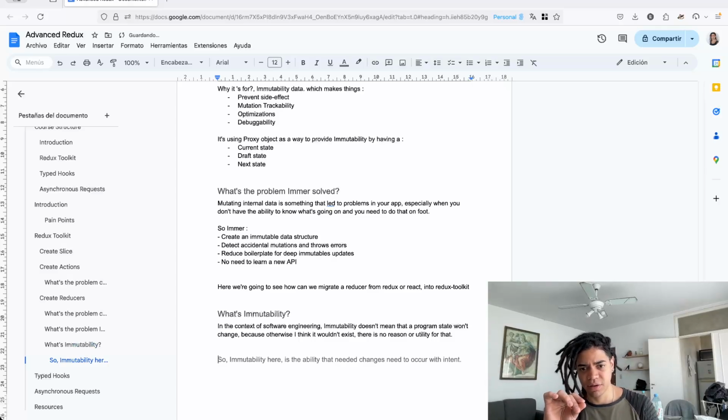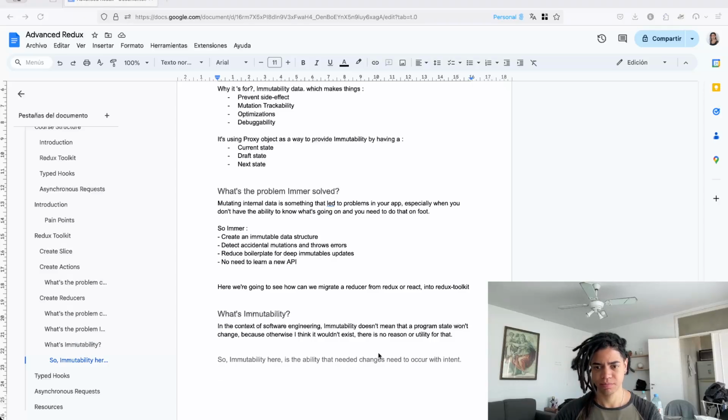So immutability here is the ability that needed change needs to occur with intent. That's what happens. It shouldn't be accidental. It shouldn't be happening without us being aware. Exactly. It shouldn't be accidental, happening outside of our awareness.